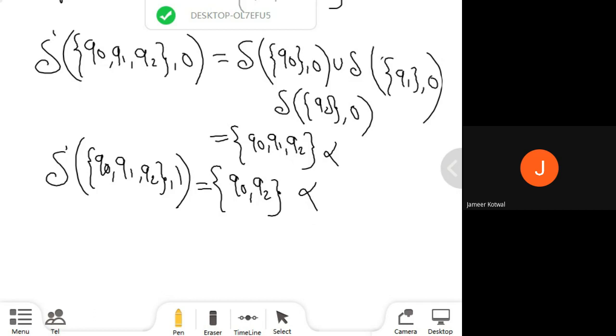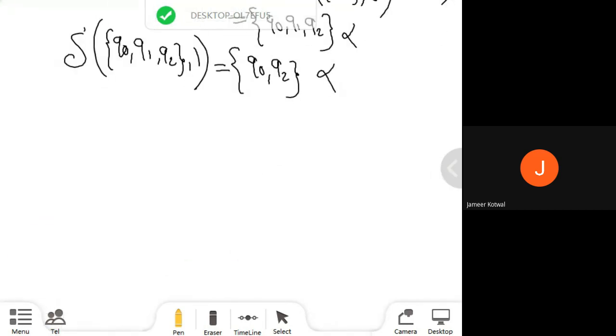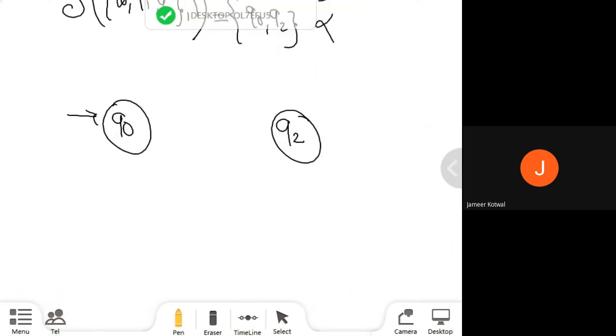Now we draw the transition diagram. The first state, we started with the initial state, that is Q0, and in Q0, when I process 0, I got a new state, that is the Q2 state, and in Q2, when I process 0 and 1, I got the state Q0 and Q1. So Q0 and Q1, this will be a new state.